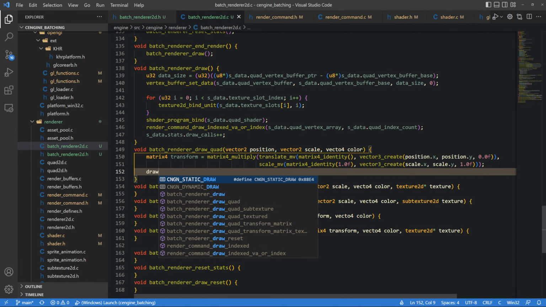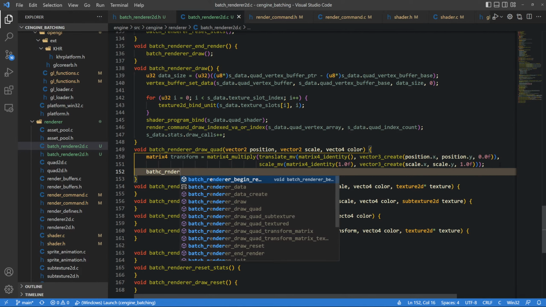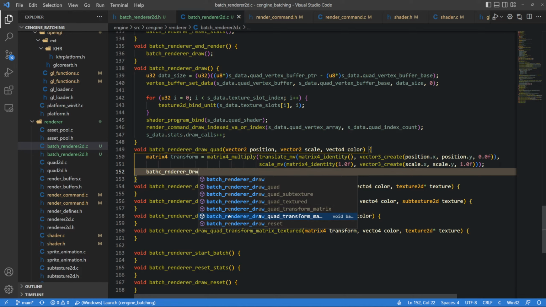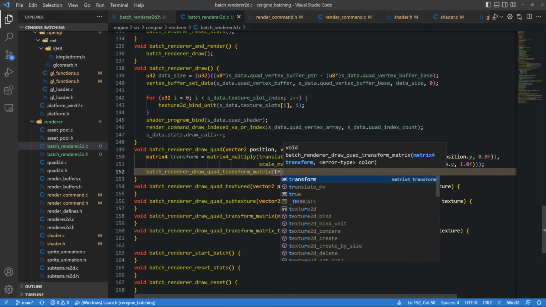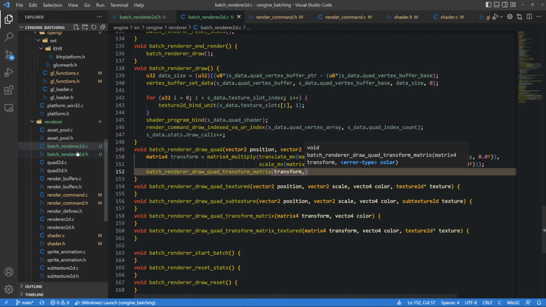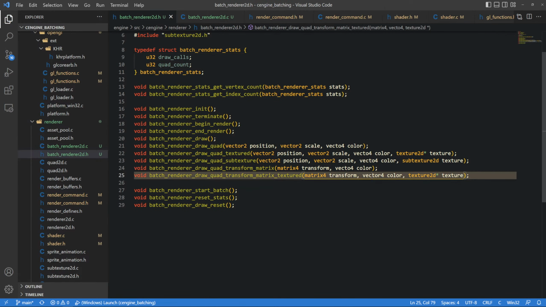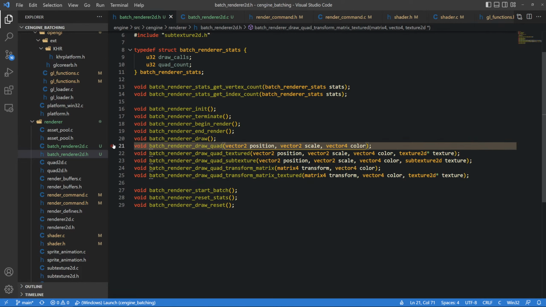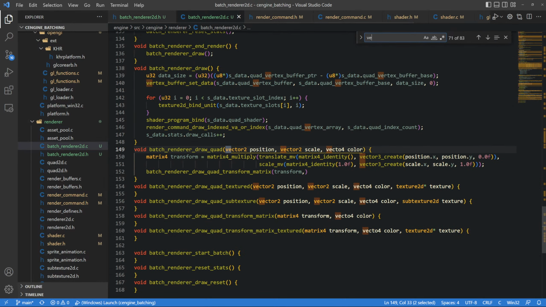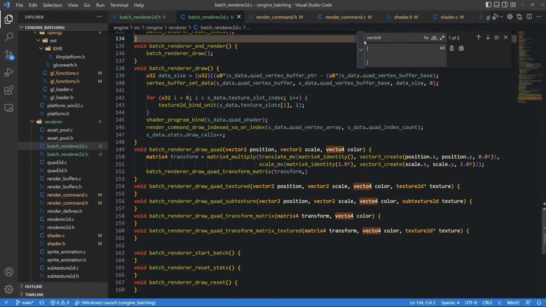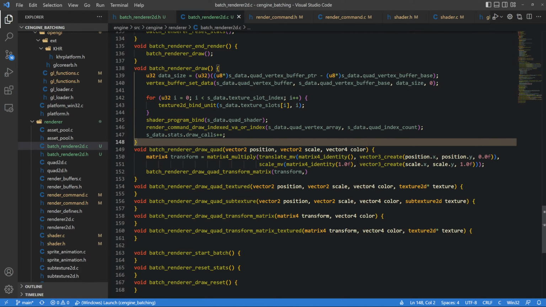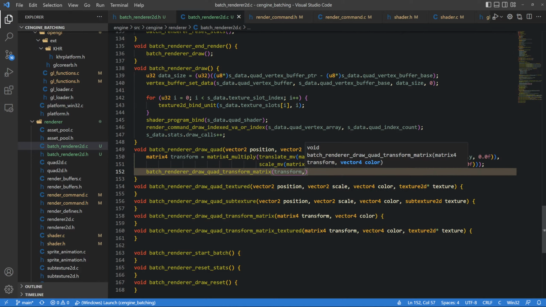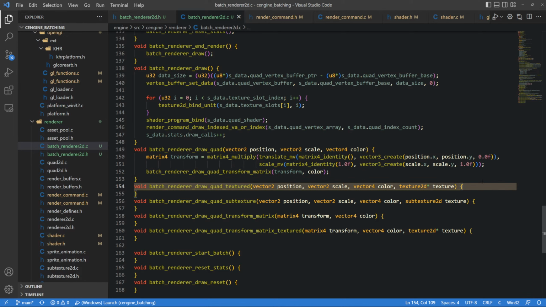Now we need to batch renderer draw quads. Transform matrix. Transform is transform and color is a vector4. Okay. So a vector4 should be replaced with vector4 transform and color. Quad texture.